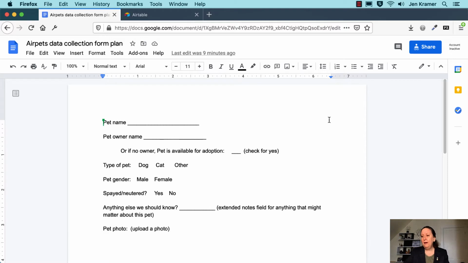So we need to know some basic information about these particular pets. And so I thought a little bit about what exactly it is that we need to include. And so I went ahead and just drew up this little form. So we want to ask for a pet name. That's probably pretty short, right? Who is the owner? So we want to give the owner a possibility of their name. Or if there's no owner, is that pet available for adoption? So we're going to have a little check there if they can adopt, that can be adopted.